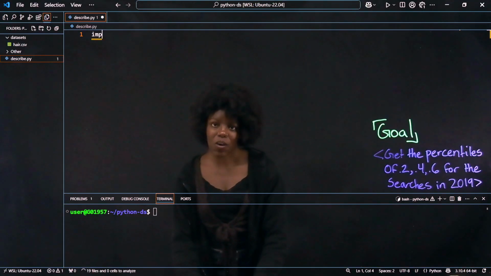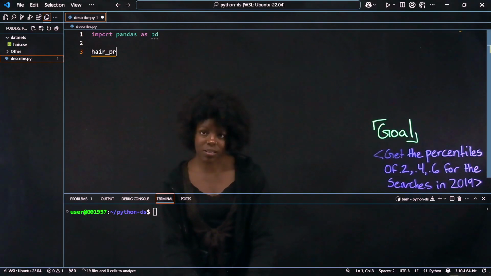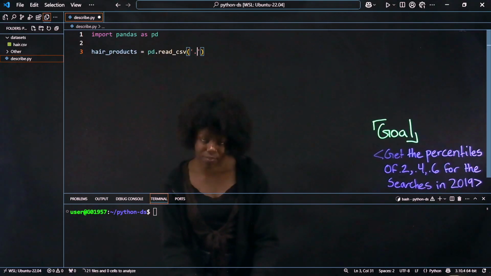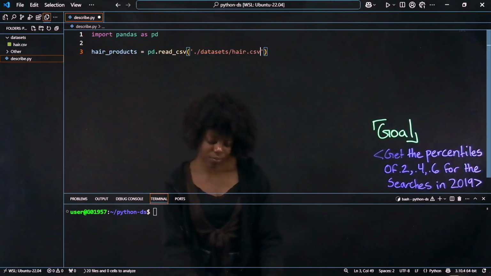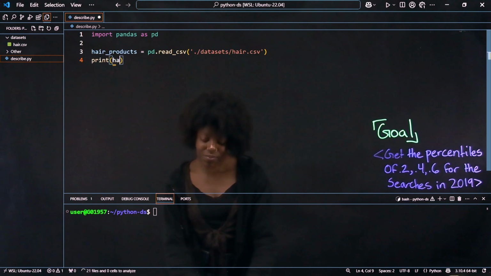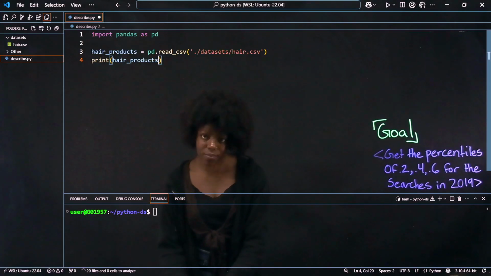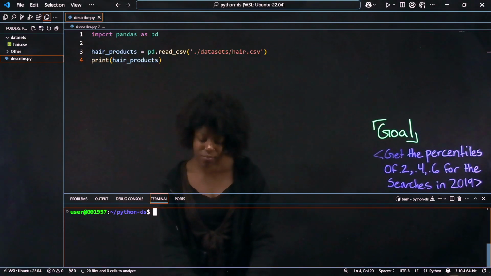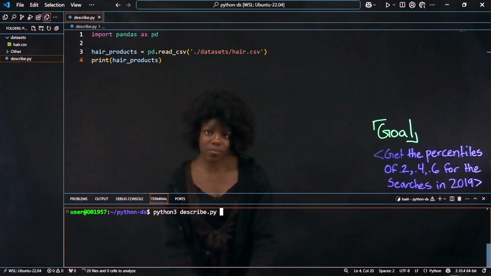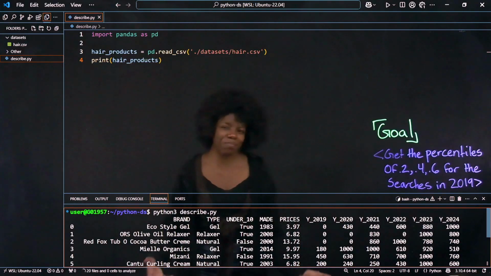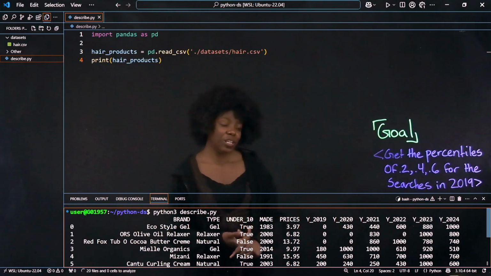We're going to import pandas as pd, name it, and then upload it, and then say where it is, and then let's just print this out. Wonderful. So we have all of this great data, except we don't want most of it, as well as we want to find the percentiles.